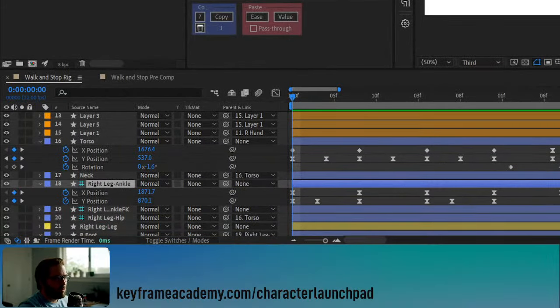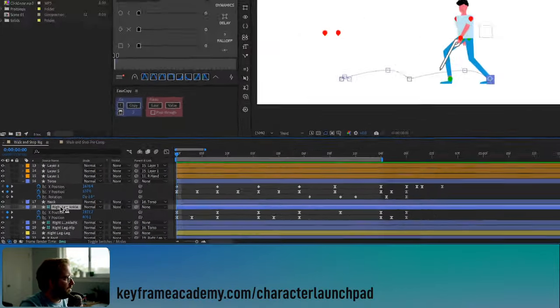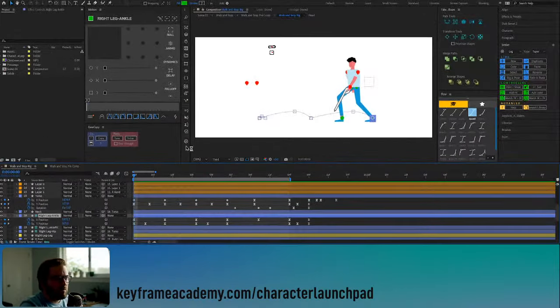And now it renamed that right leg wrist to right leg ankle. That's just a simple thing to keep you organized. And staying organized when you have a complex animation like this does save you a lot of time. Okay, so now that we have that done, let's work on the animation here.